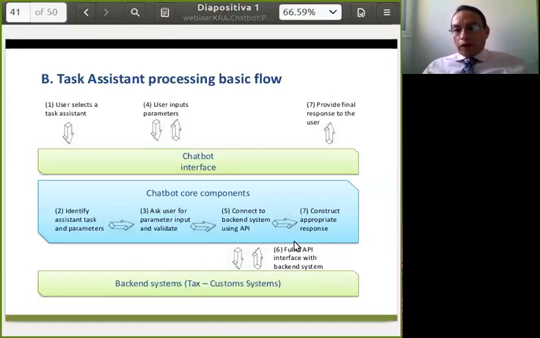Last, construct the appropriate response and provide the final answer or response to the user.